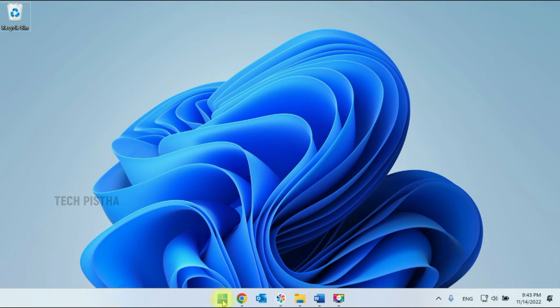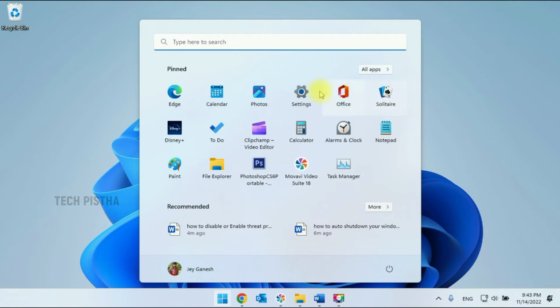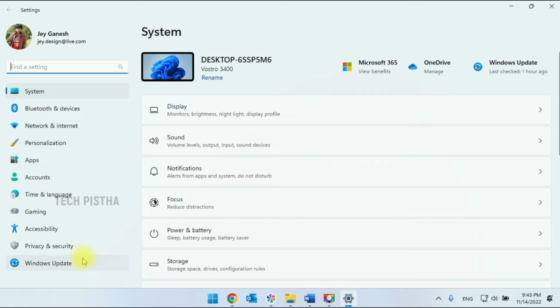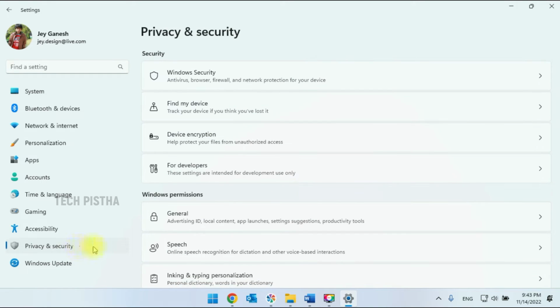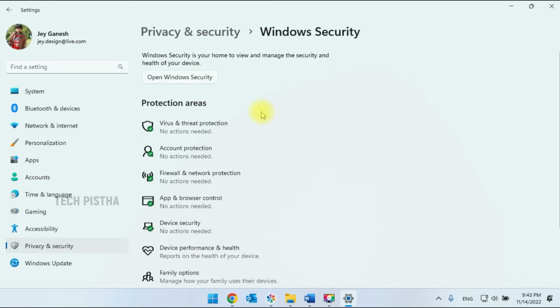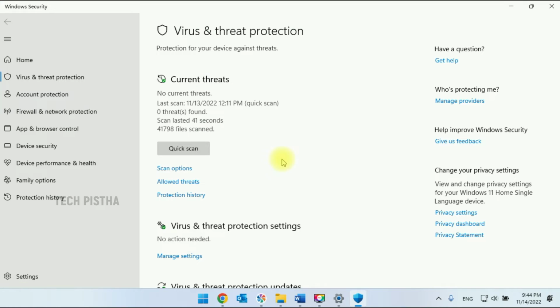On your Windows 11 computer, you have to go to Settings. In the Settings window, you have to click on Privacy and security. Here you have to click on Windows Security. In the protection areas, you have to click on Virus and threat protection. It will open the Virus and threat protection page. Here you have to click on Manage settings.